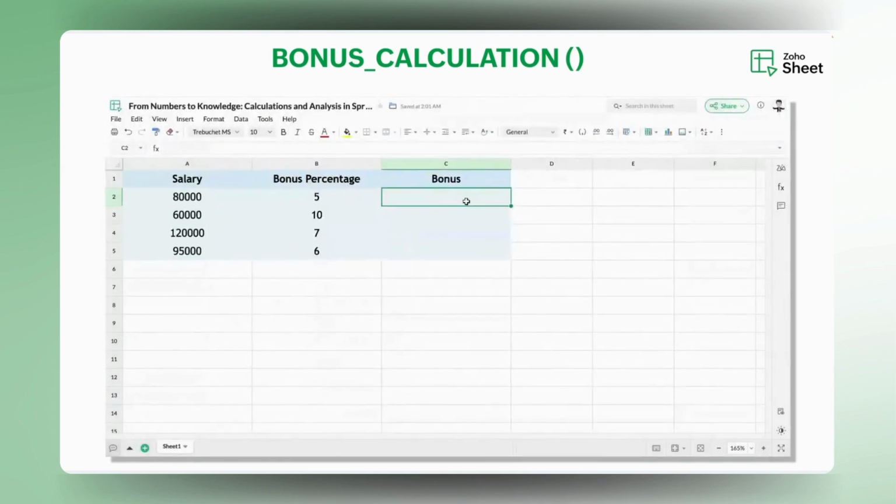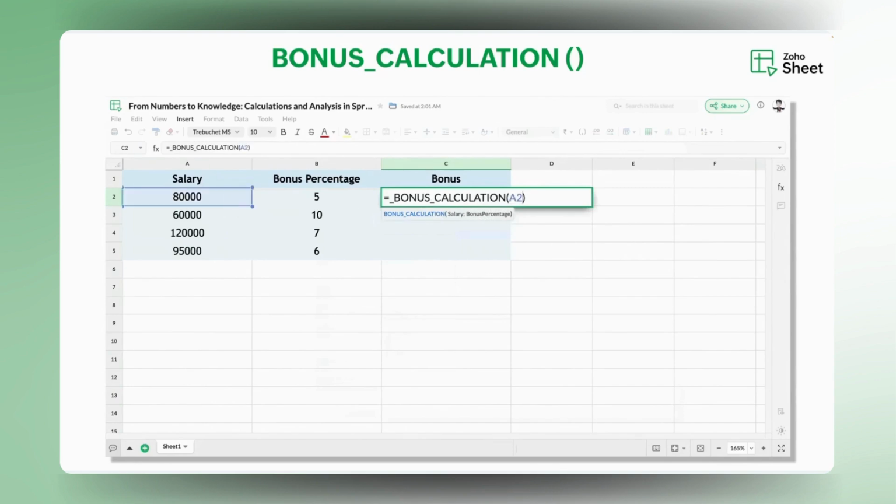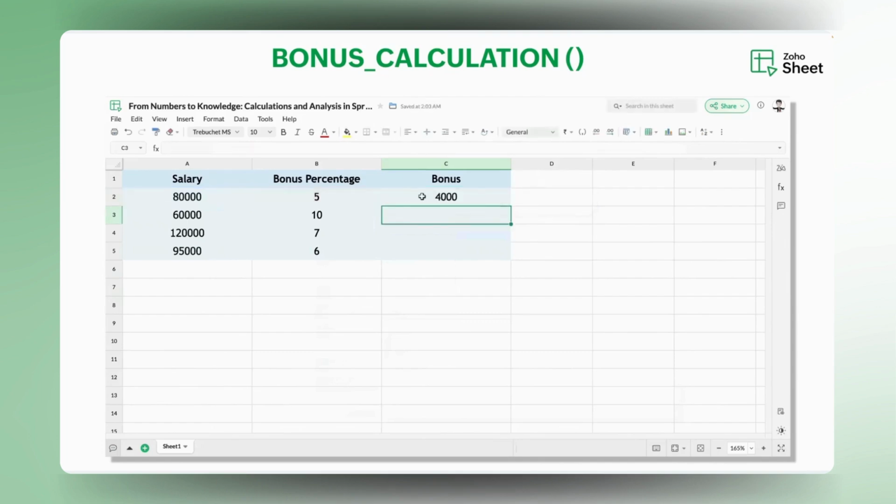click on the cell, enter the custom function name, and choose your variables for calculation, which turn out to be the salary and the bonus percentage. And now we can see we got the bonus for each employee, which turns out to be 4,000.